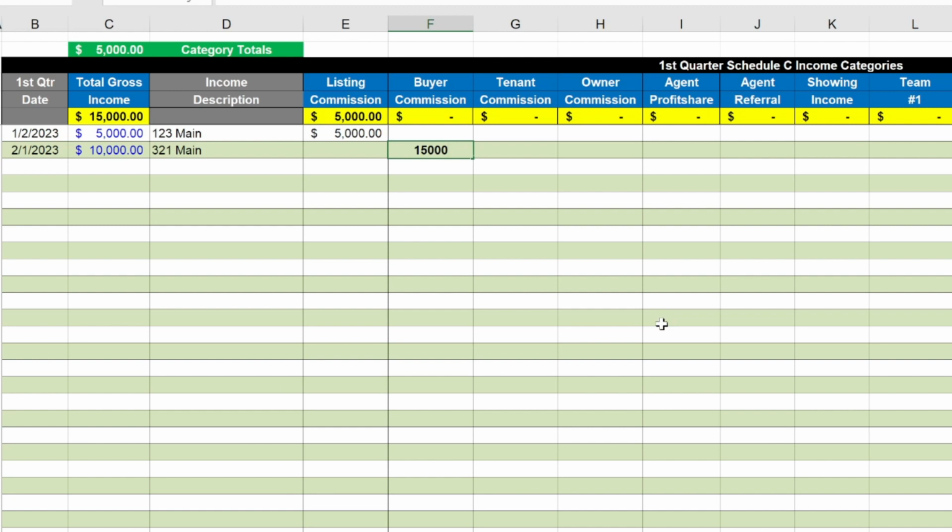But notice that I put $15,000 right here instead of $10,000 because the total commission check was $10,000. So I inputted the data correctly on the total gross income column, but I made a mistake on the buyer commission. Notice what happens here and here. It auto-calculated what you inputted.